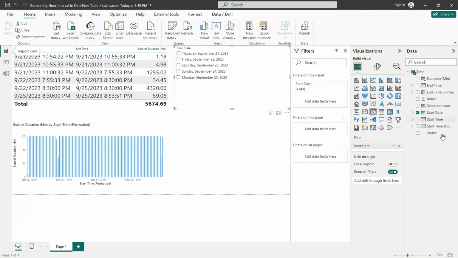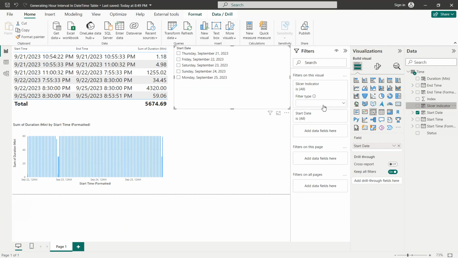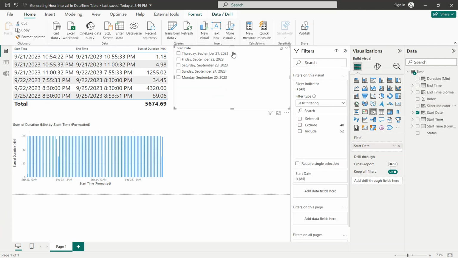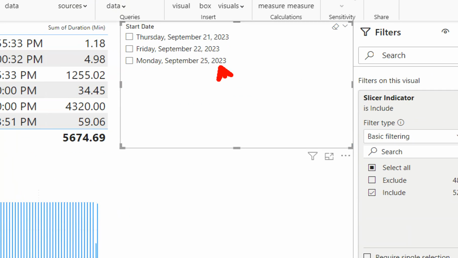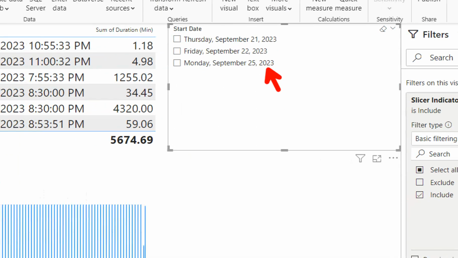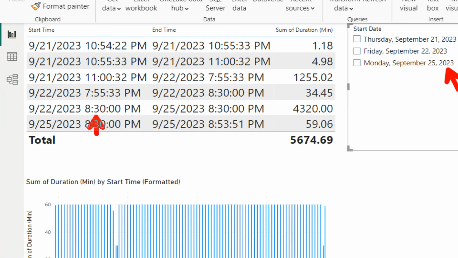I'm going to bring in my slicer indicator now to the filter pane of this slicer visual. Afterwards, I'm going to click on include only. When I do that, my 23rd and my 24th September is missing because they do not directly appear on my table. They are the dates that are in between the start time and the end time.